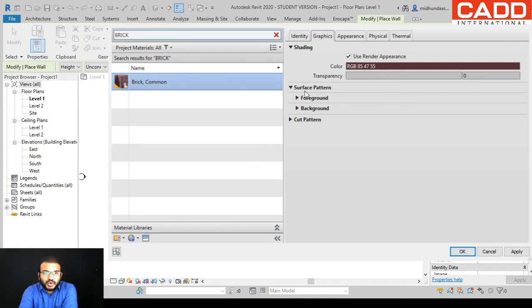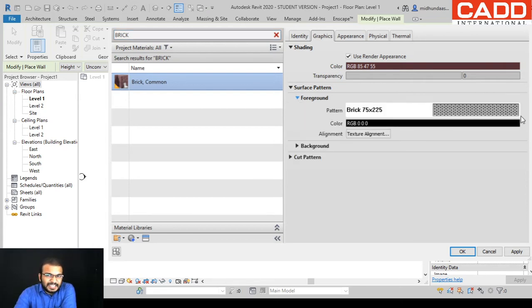If you go to the surface pattern, it is simply the pattern which you are applying on a surface, or how you want to display this brick material if you are viewing its surface. That is what matters. If I expand this foreground, you can see this is the pattern that has been applied to that material. Whenever any elevation view shows this material on a surface, this pattern will come there.